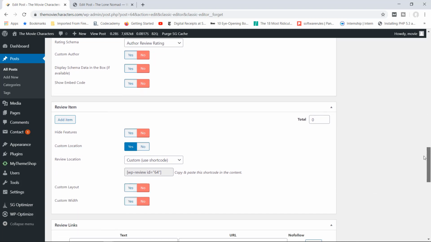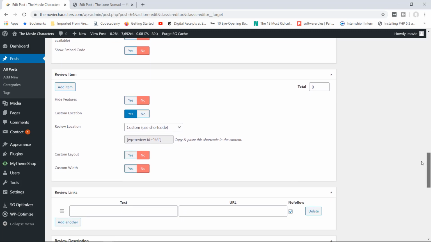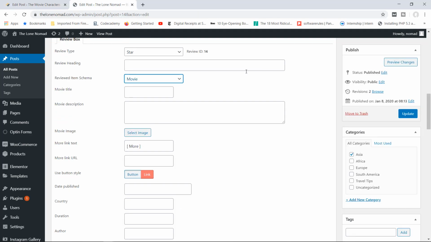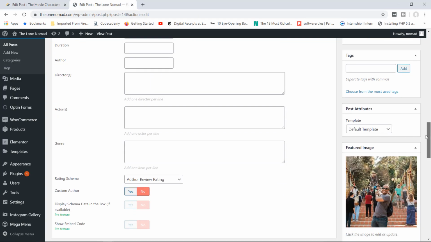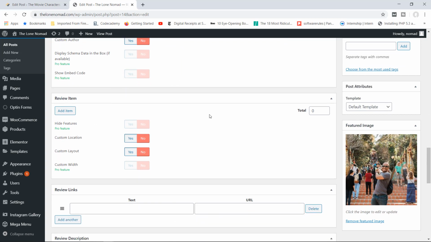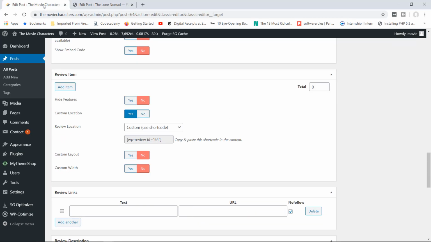All right. Now, let's come down in here. This is very, very important. You've got the review item. And thankfully, with the free version of the plugin, you have access to the exact same thing. You can come in here and add your review items as well. So what exactly is a review item? These are the key features of what it is that you're actually reviewing.